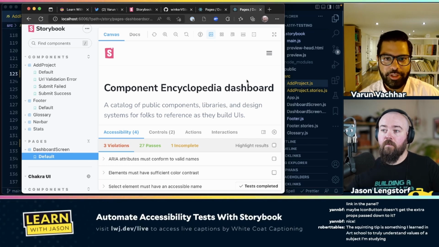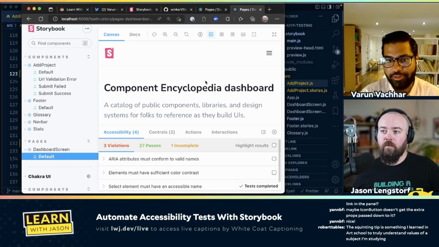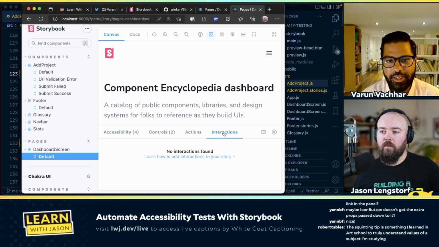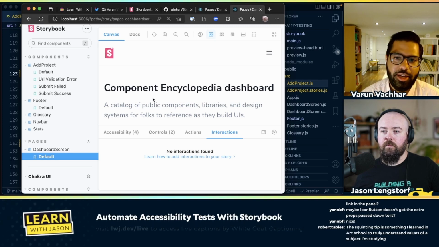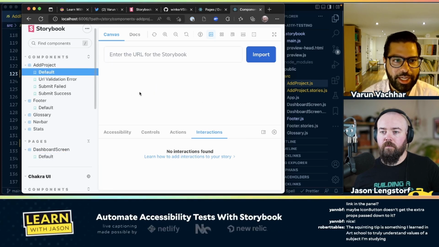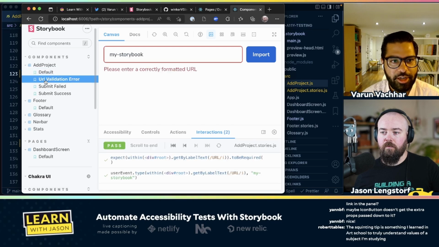So for that, we're going to use the Storybook test runner, and that's the interactions panel that you see there, which is powered by the test runner. In this story, we don't have any interactions. The add project is the only one where we actually have interactions. So if we go back into the URL validation error, here you can see what exactly is happening.